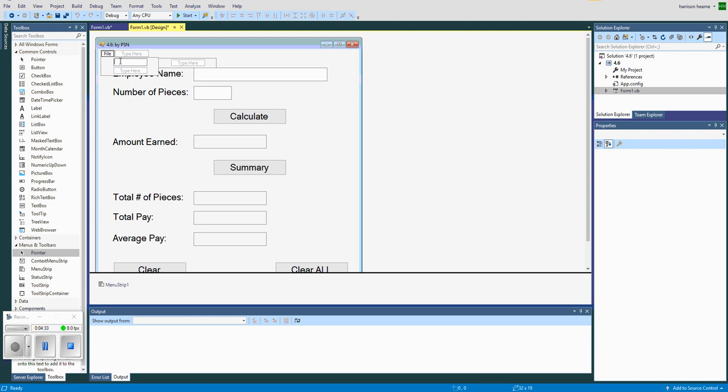The first one is going to be Calculate Pay, and I'm going to make C a shortcut. So ampersand, calculate. Ampersands work here just like they do elsewhere. You can notice the little underline there. Summary is going to be here. Ampersand summary.